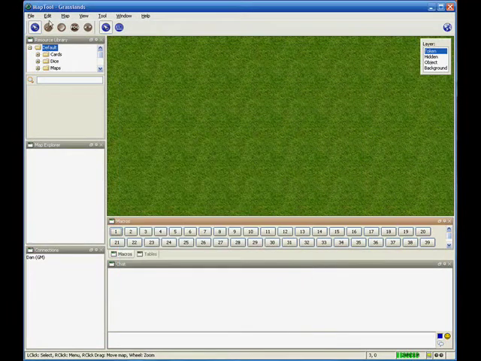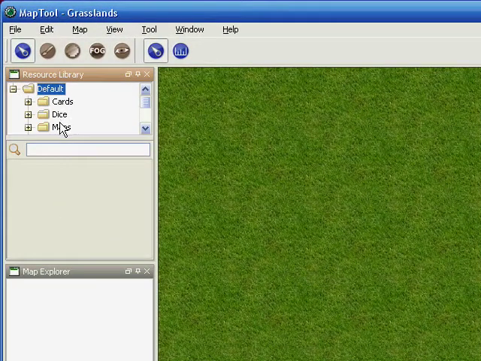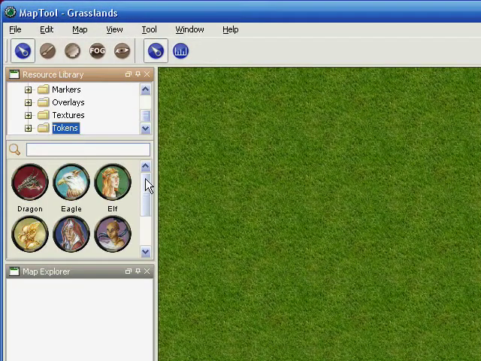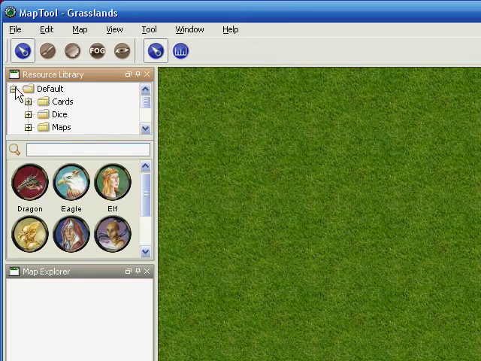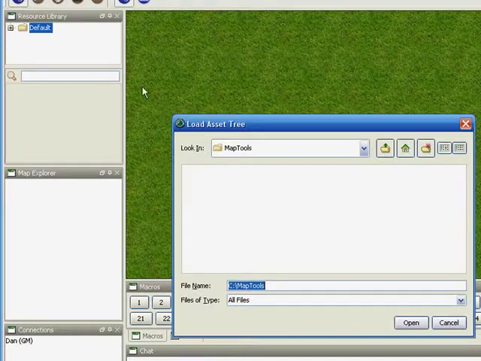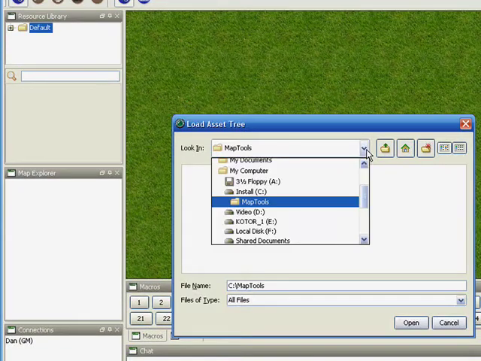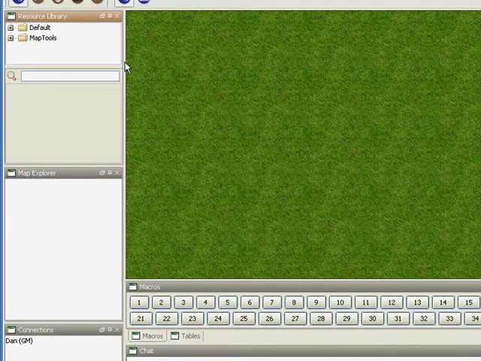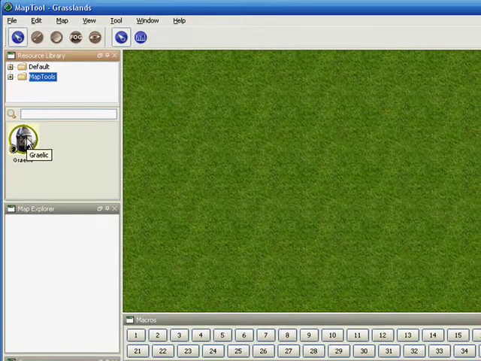Okay. Next thing we're going to do is, we see our default stuff here, but even if we look in tokens, our guys aren't there because that's not the default tokens. So what we do is we go to File and then Add to Resource Library. And we use that MapTools directory again that we just made. Click on that, and there's our token. We're using Greylick for this example.